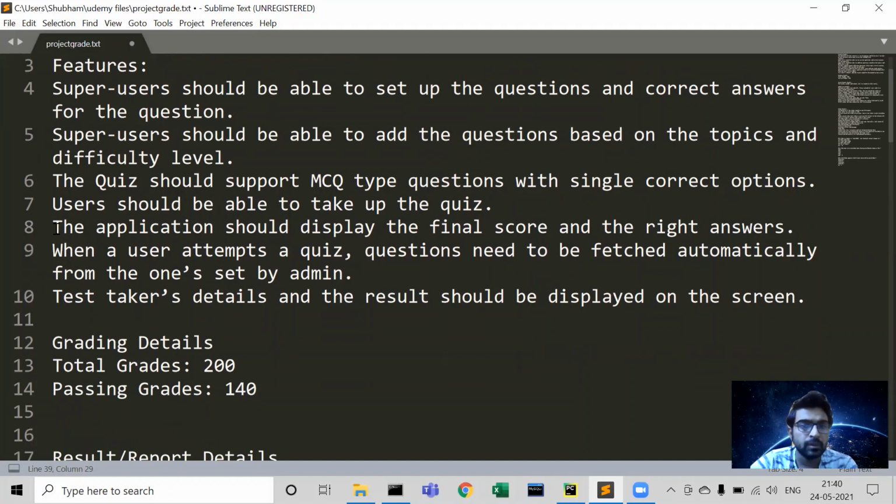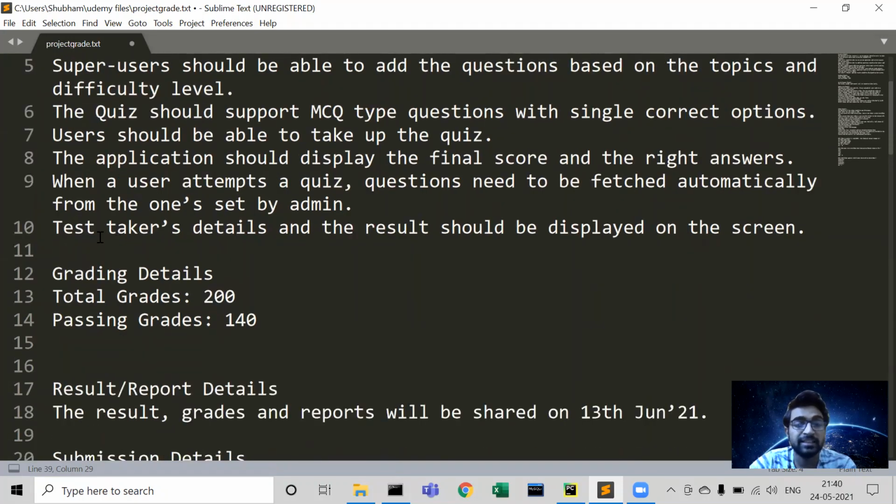And the application should display the final scores and the right answers. When the user attempts a quiz, user means test taker or candidate, a question needs to be fetched automatically from the ones set by the admin, like super users. At the end, both things, the test taker details and the result, should be displayed on the screen.